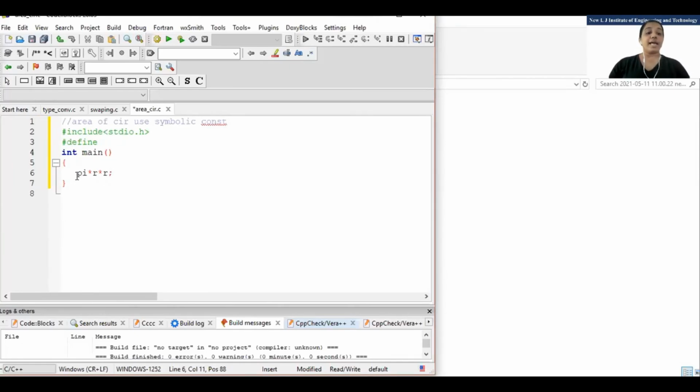For that, this pi I'll take as a symbolic constant, right? So I have defined pi. Normally a symbolic constant name should be written in caps, PI, and the value is 3.14. See the rules we have seen for the symbolic constant. It should start with #define from the first column. There should be one space here, and there is no semicolon at the end of #define.